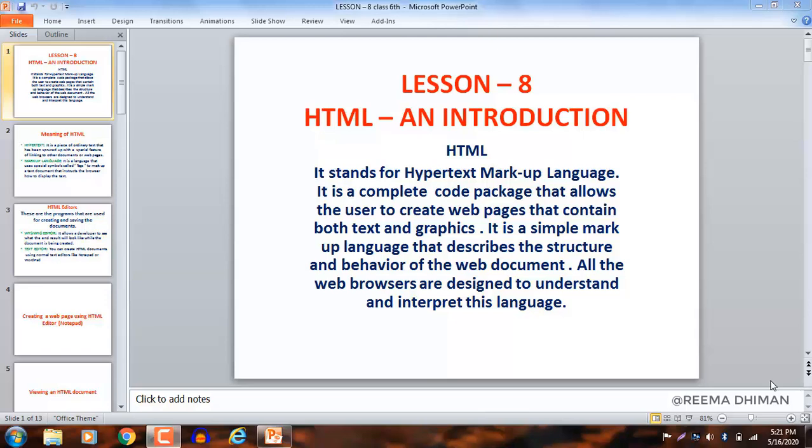For example, when we want to search on the internet, what we have to do? Firstly, we need a web browser like Google Chrome, Internet Explorer, Mozilla Firefox. So in this web browser you search for the particular information, then that information comes from the different websites. And what is a website? Website is a collection of web pages. Clear?